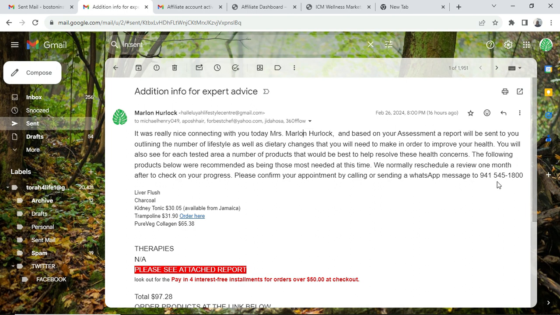And these are the products that we're recommending based on the assessment that we did: liver flush, charcoal, kidney tonic, trampoline, pure vegetable collagen. So we now try to put the price there.